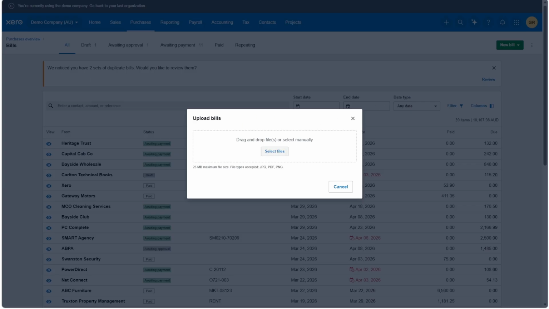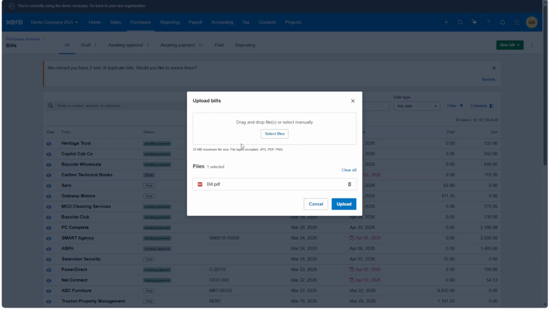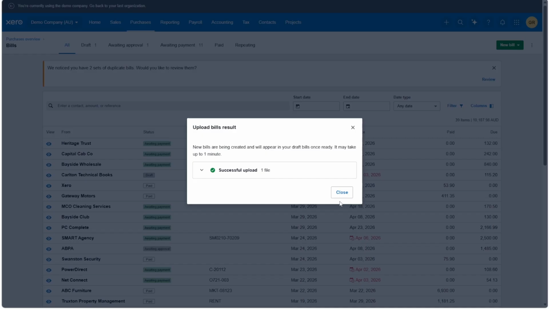That will open your Files section, and from here, you just want to simply add your bill. Now, once you have uploaded your bill, you can add more into it, and at the bottom, it will automatically show the exact title of that bill. Once you're done, head over to the bottom right corner and click on Upload. Now, once you upload your bill, it will say that it is being created and it will appear in your draft bills once it is ready.